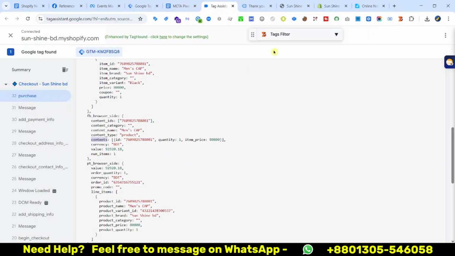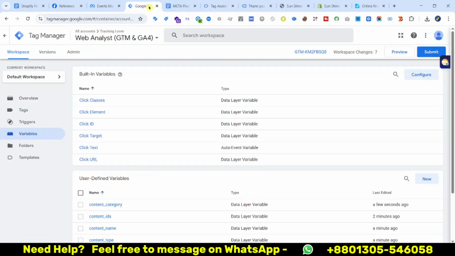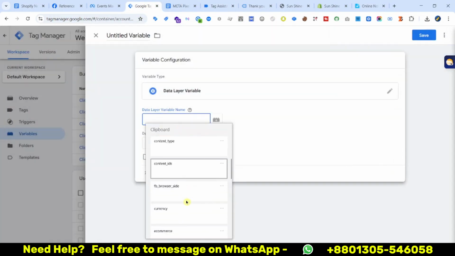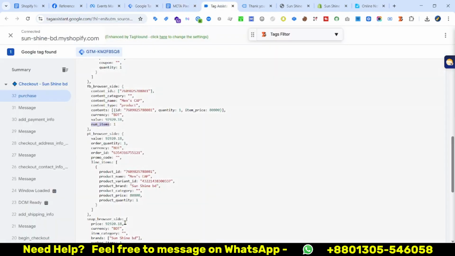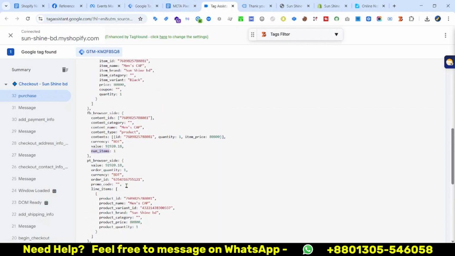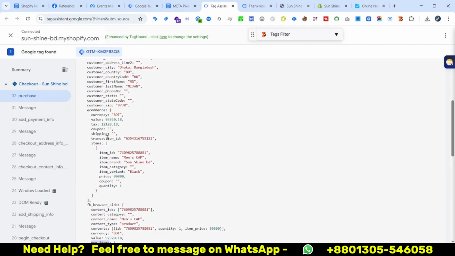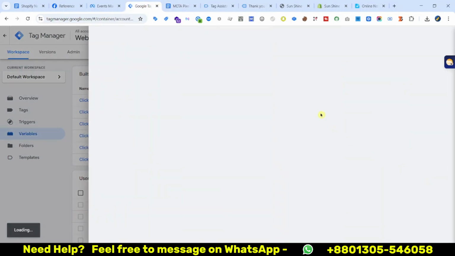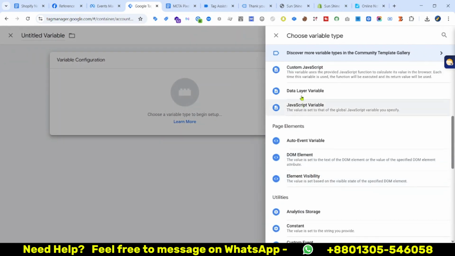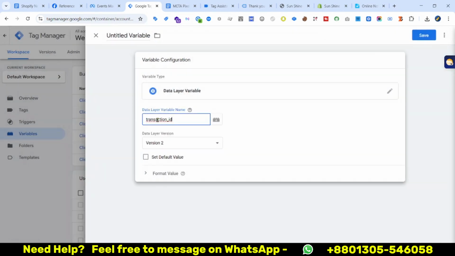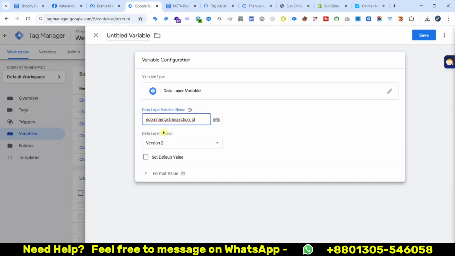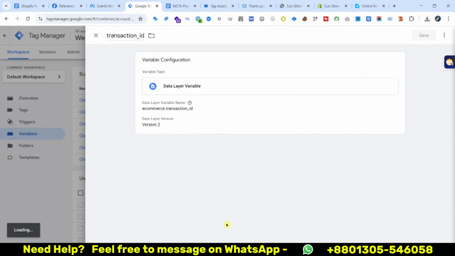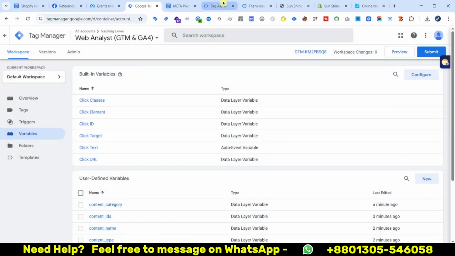Now items, copy now items. Now order ID, that means transaction IDs. So if I scroll up, then here you can see transaction ID. Data layer variable, paste it here, and now copy the e-commerce. That's great. Our variables are created, done.